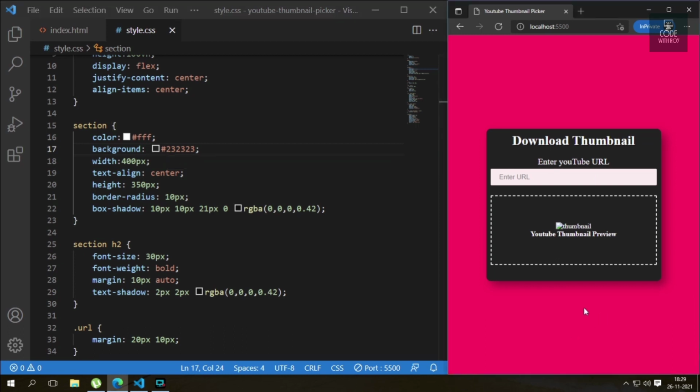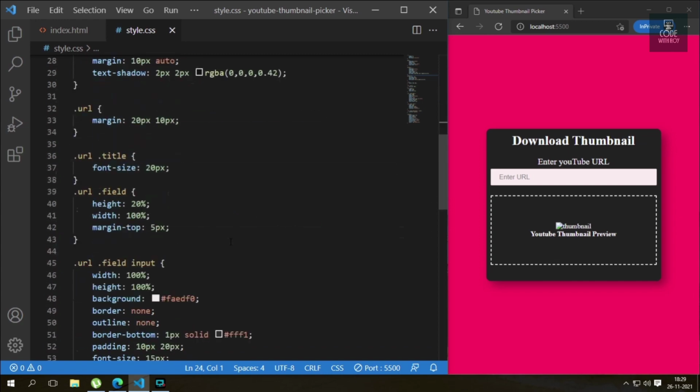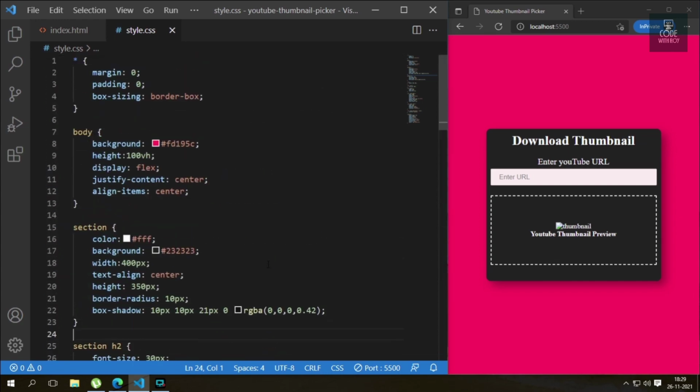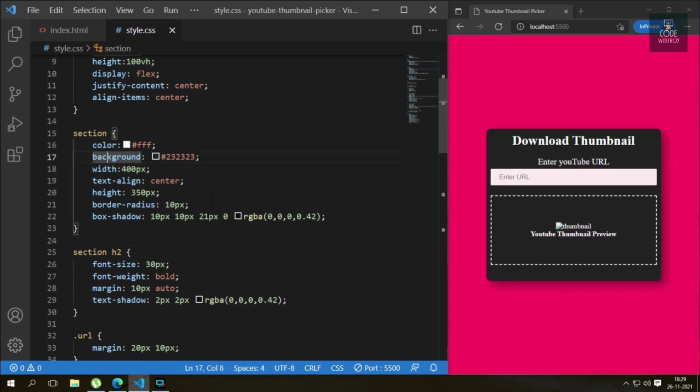Okay, let me change the background to black. It's looking much better than earlier. Comment if you like the earlier design. After that, let me just add the style for the image.